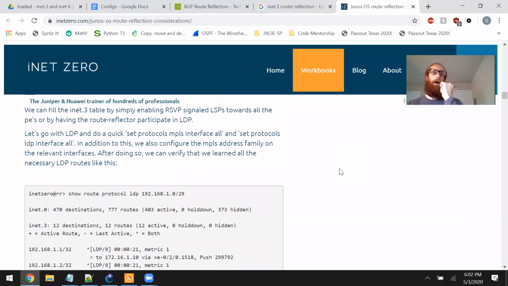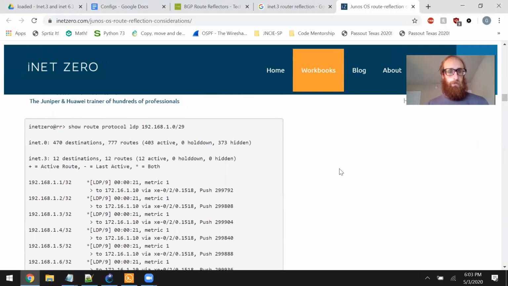We can fill the Inet.3 table by simply enabling RSVP signaled LSPs towards all the PEs, or by having the route reflector participate in LDP. Let's go with LDP and do a quick set protocols MPLS interface all and set protocols LDP interface all. In addition to this, we also configure the MPLS address family on the relevant interfaces. After doing so, we can verify that we learned all the necessary LDP routes like this.